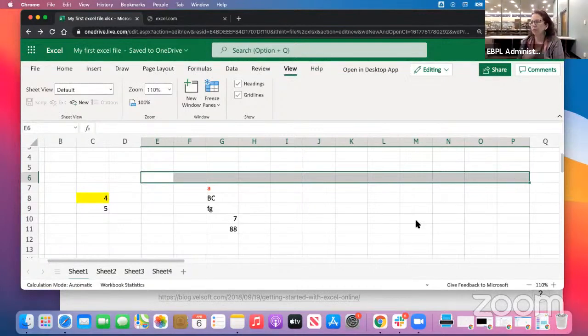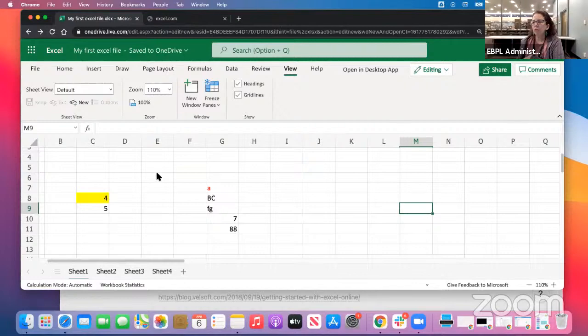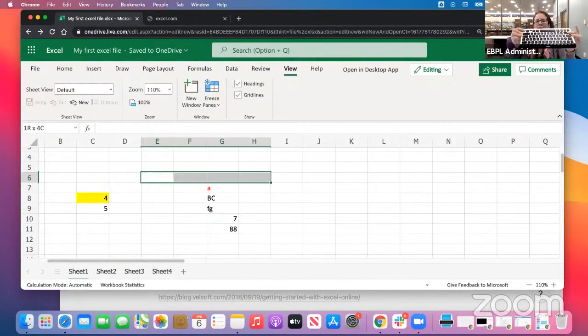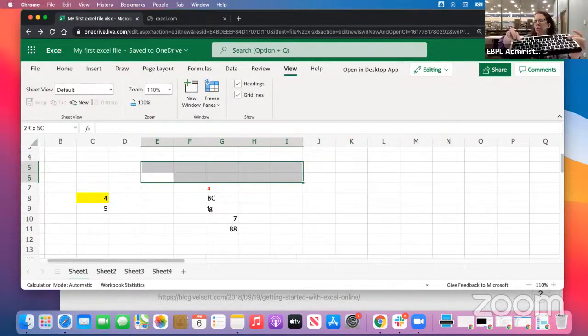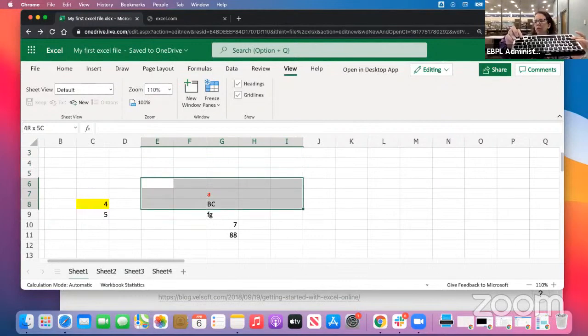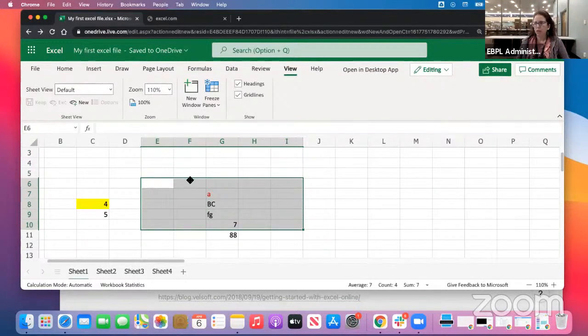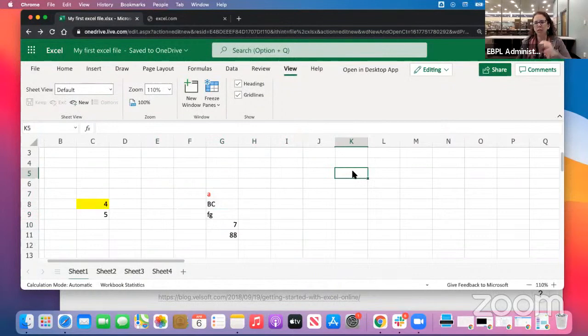So I'm just holding my mouse using the left button. You can also use your keyboard: hold Shift and use the arrows. I don't know if you can see it there. You can go up and you can go down. So that also works. And when you're done, if Escape doesn't work, just click anywhere and it's going to deselect that part.